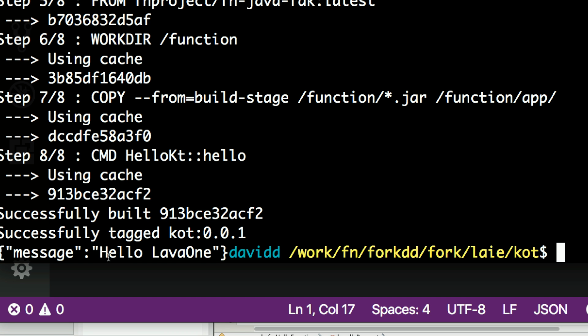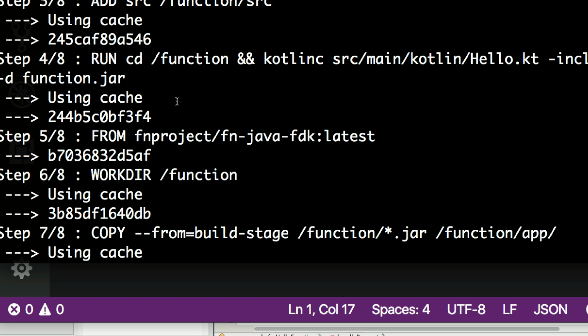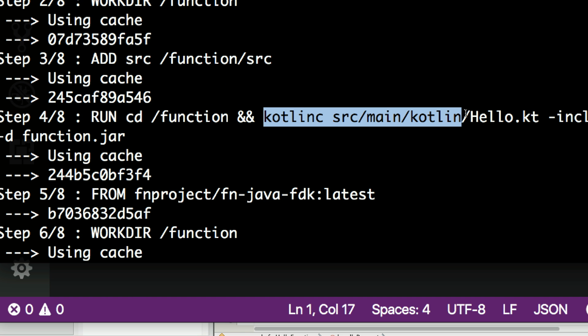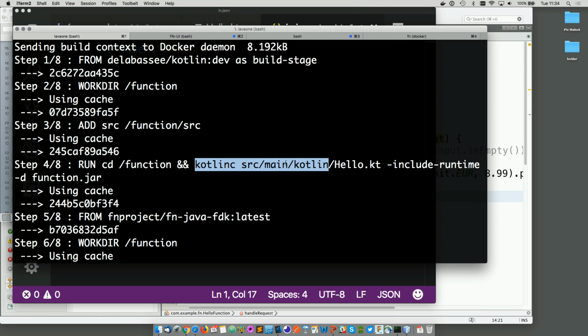And what we have used as a runtime, this time it's a Kotlin function. And I think that we can see that here I'm using Kotlin C to compile my function and produce a jar. So adding support for Kotlin is easy, because basically I only have to focus on the build function, and for the runtime I'm just using a standard Java container image.